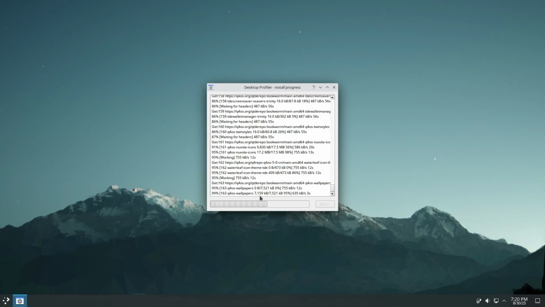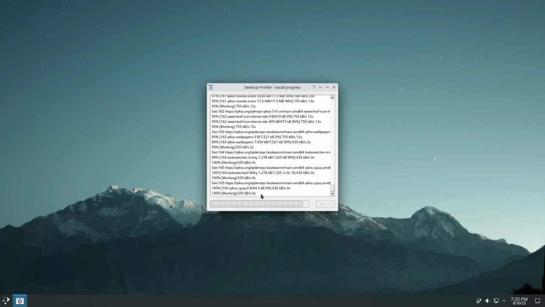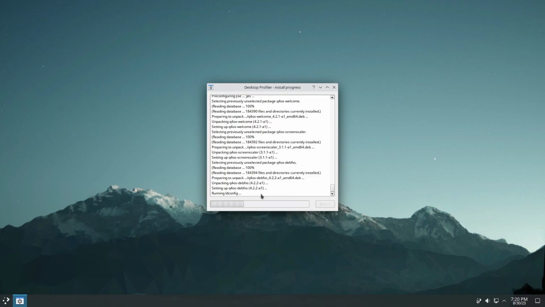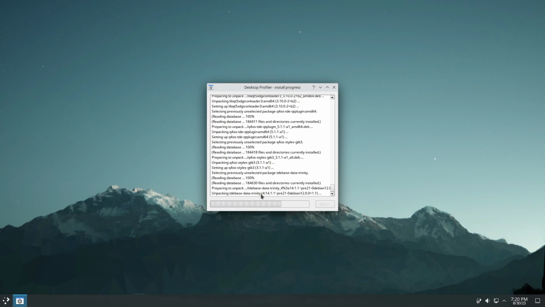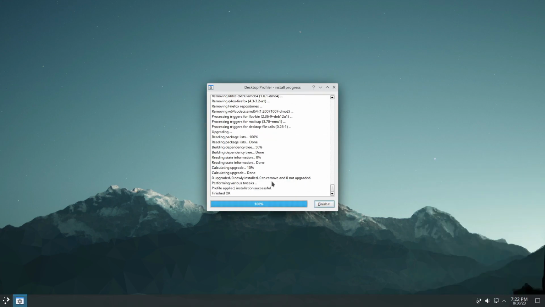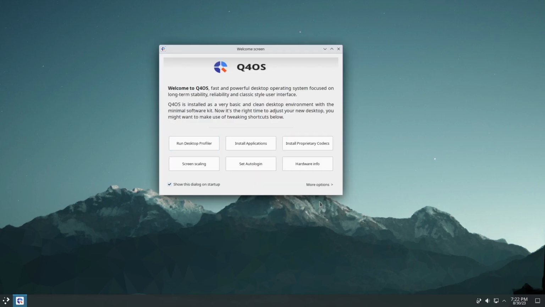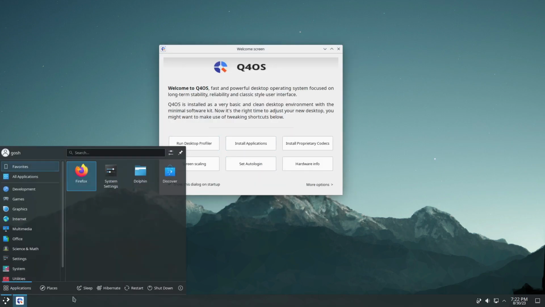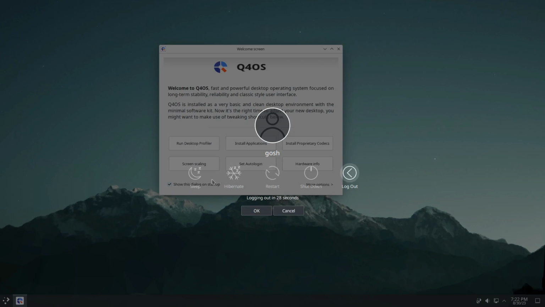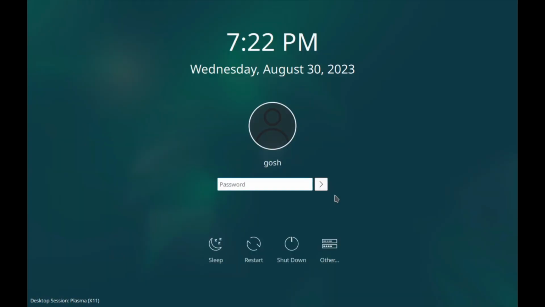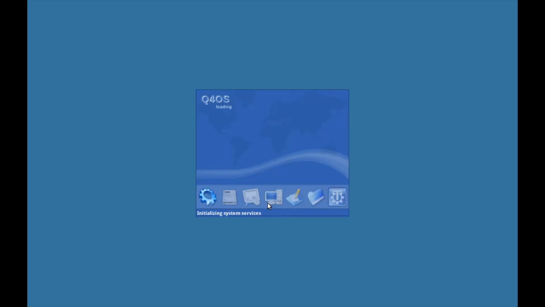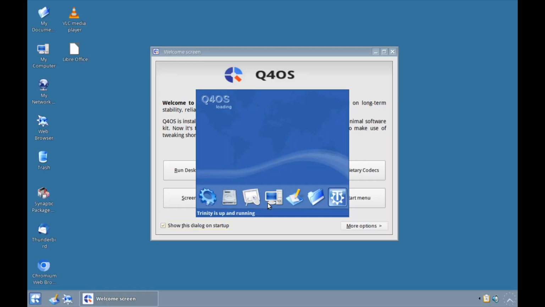Okay, here it's still downloading the Q4OS additional packages. I take it these are for the Trinity desktop, which I'm looking forward to trying out in a moment. Okay, this finished, so let's log out quickly. The TDE, Trinity, login. This is retro.